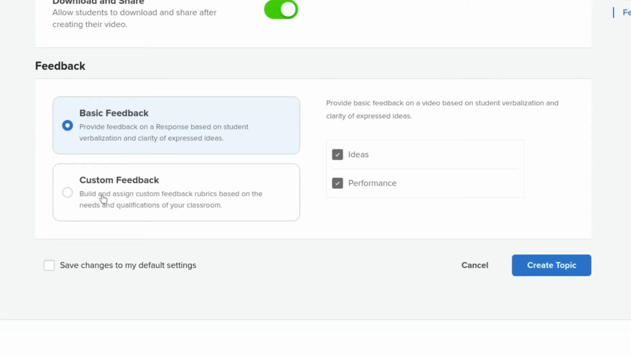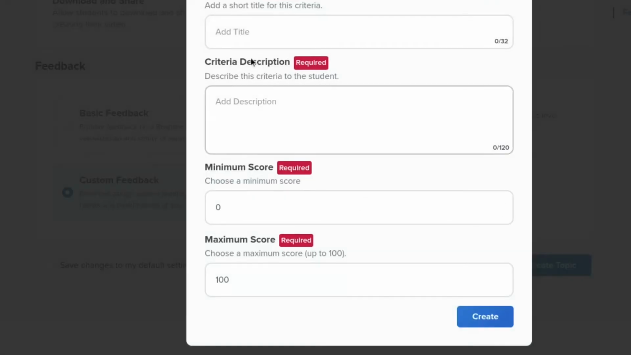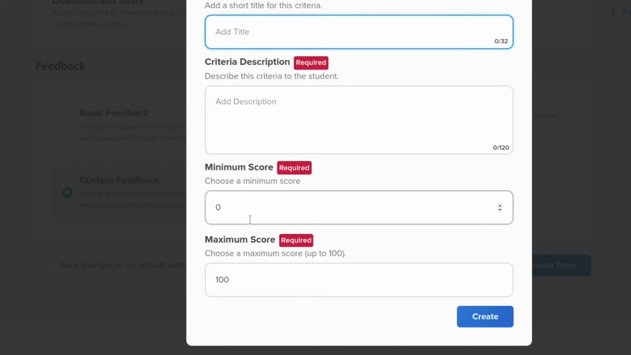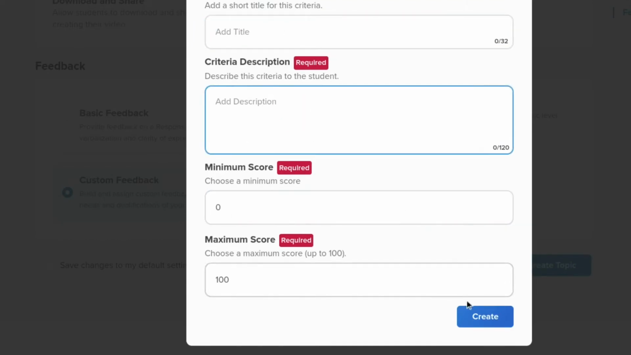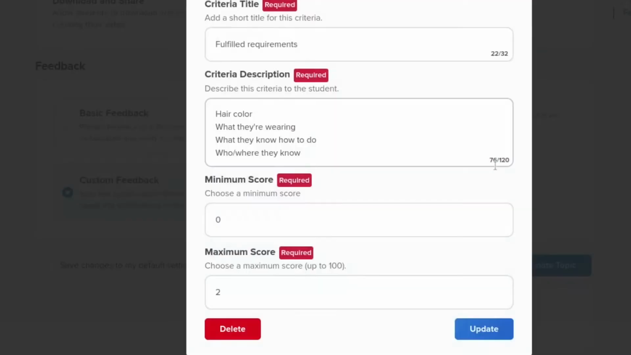But if you want to make it custom to fit your rubrics, you can click add criteria. And then you can start adding in your own criteria for your students and how you want to give them points and describe them and stuff like that. Once you've added your own custom criteria, like I made this one earlier, so I'm just going to click that. You can see that my criteria was fulfilled requirements, and I put the requirements of it right here, and then the amount of points that they got for doing that.